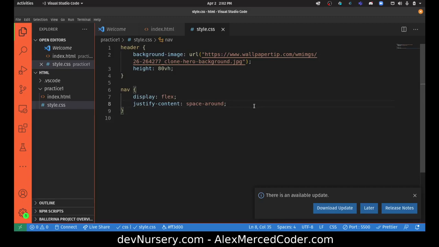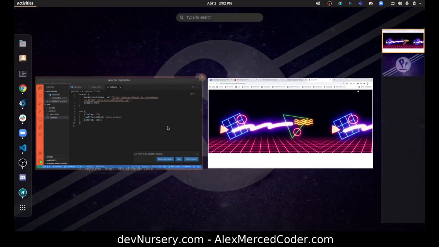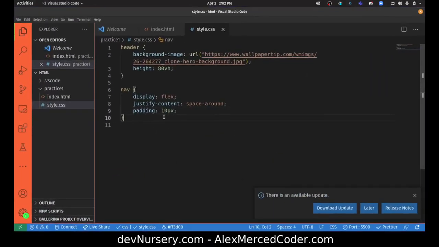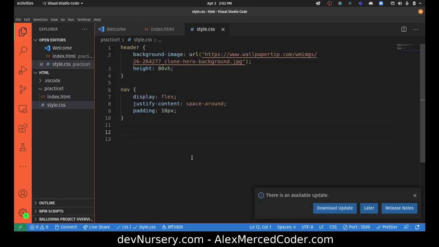Let's give it a little bit of margin, actually, padding. Give it like 10 pixels, so that it's not nestled up against the top of the screen. Okay, and now we'll do those things inside the nav which have a class of logo. So we'll do the logo, nav.logo.